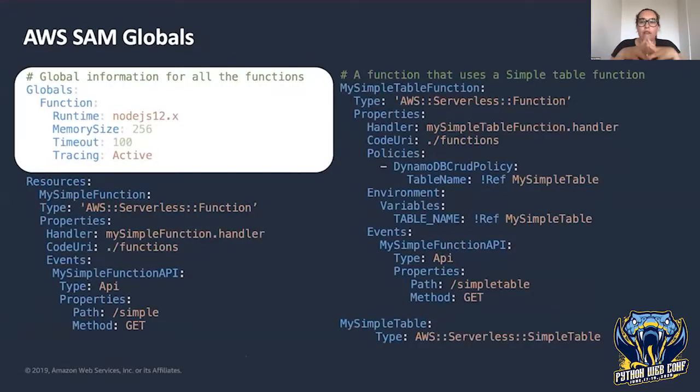Then in SAM, we have a lot of functionalities besides the basic things. We can define some Globals. Globals are a great way to not replicate the same information in all your function definitions, if you have multiple functions defined in the same infrastructure file. So if all your functions are using Python or Node, you can say, okay, they are all using that, and then you don't need to say that in all your functions. If you want to give the same memory allocation or the same timeout to all your functions, or other things that are common, you can do that in the Globals.